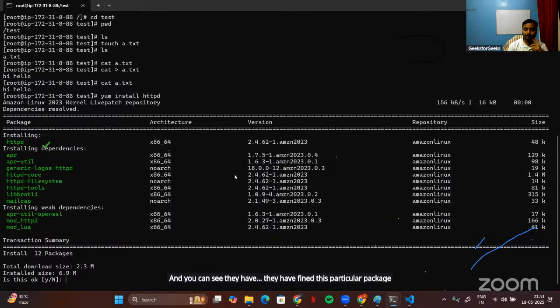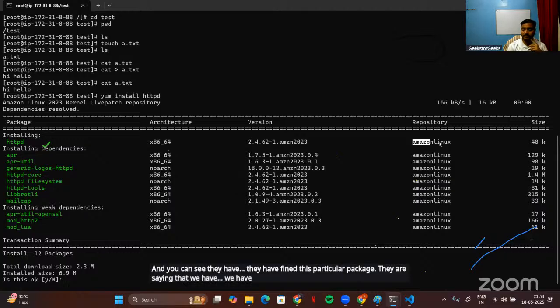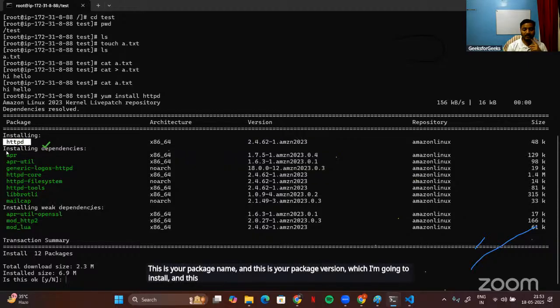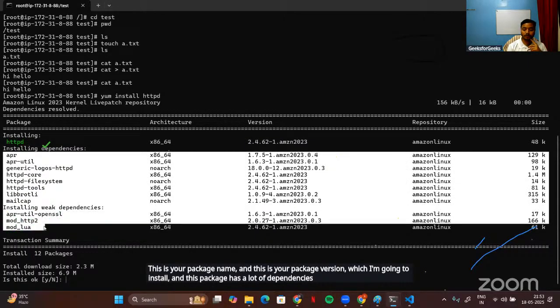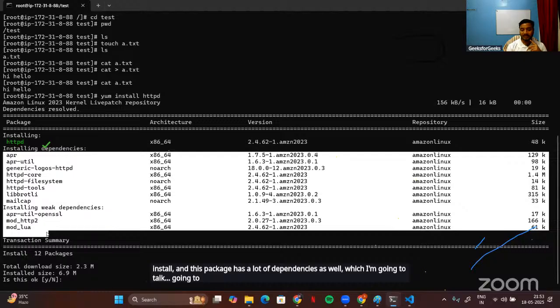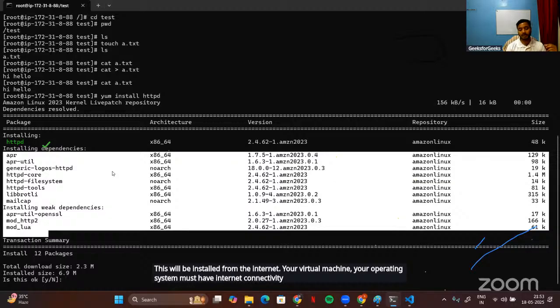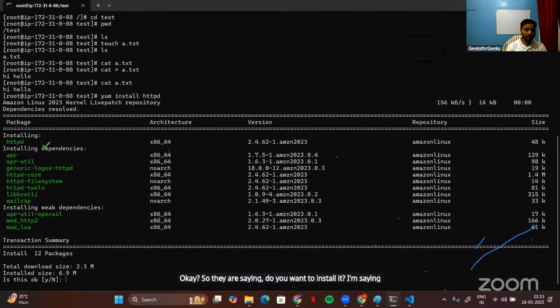They are saying that we have found it in the Amazon Linux repository. This is your package name, and this is your package version which I'm going to install. And this package has a lot of dependencies as well, which I'm going to download for you. This will be installed from the internet. Your virtual machine, your operating system must have internet connectivity to install these packages. Okay, so they are asking, do you want to install it? I'm saying yes. You can just press Y.